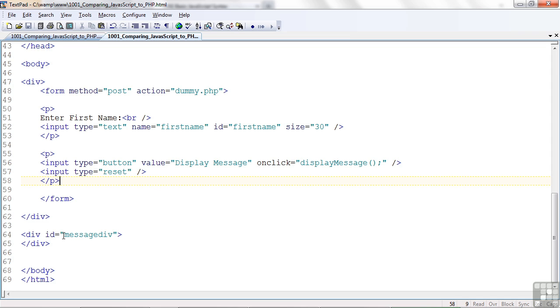Now, down here I have an empty div called message div. Now, it doesn't have a name of message div. It has an ID of message div. That's very important to remember. We have names and we have IDs. In fact, if you look at what I've done here, the input type equals text, I have a name first name, and I also have an ID first name.